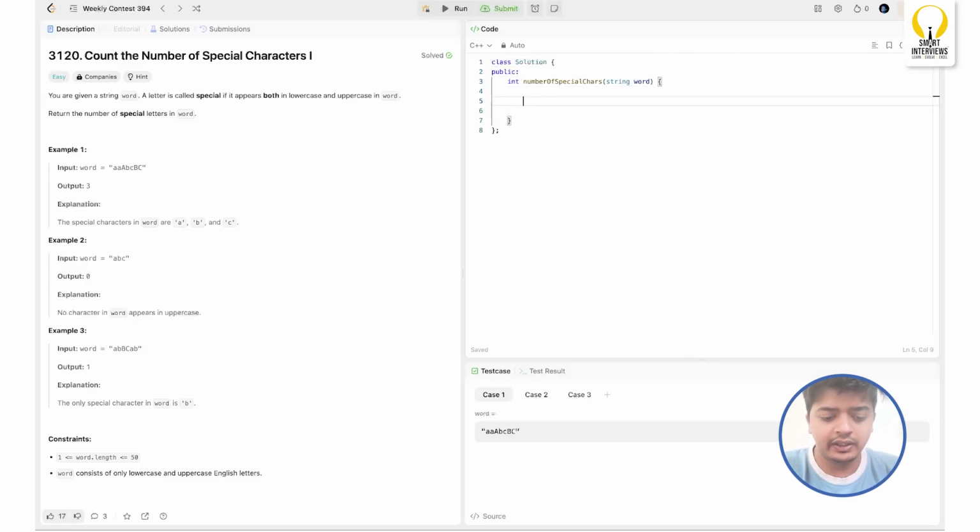So I'm going to create a Boolean lower array which will store the lowercase characters, and Boolean upper, which will store the uppercase characters. So the lower array will store: lower of 0 will store if lowercase a has appeared, lower of 1 will store if lowercase b has appeared, lower of 2 will store if lowercase c is present in the string or not, and so on for all the remaining characters. Similarly for the uppercase array as well.